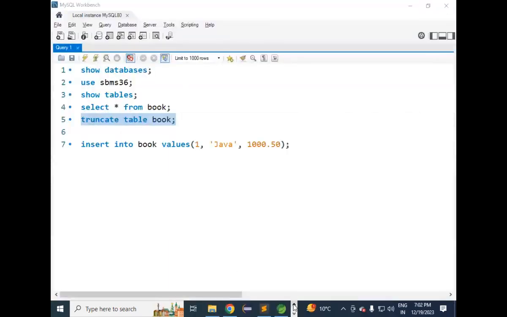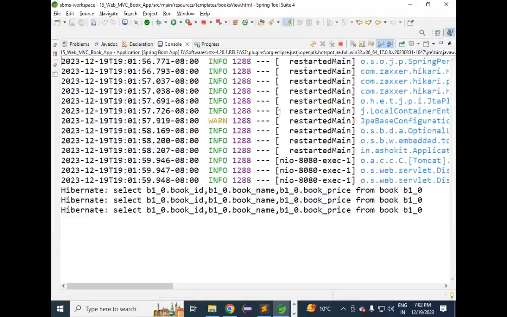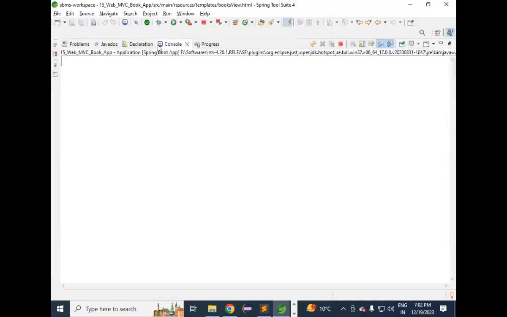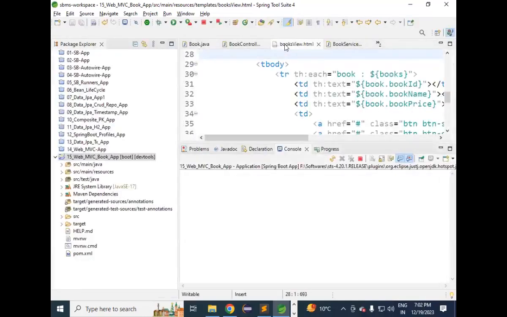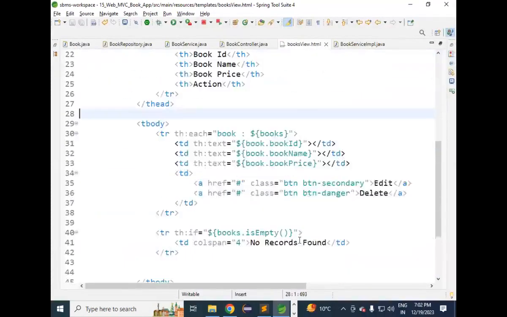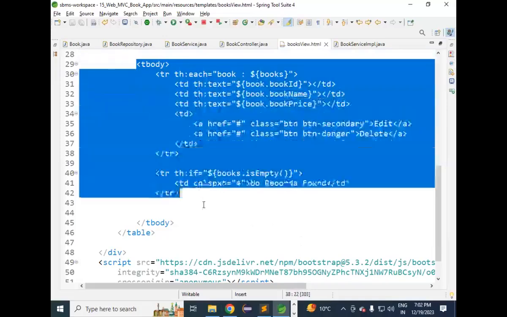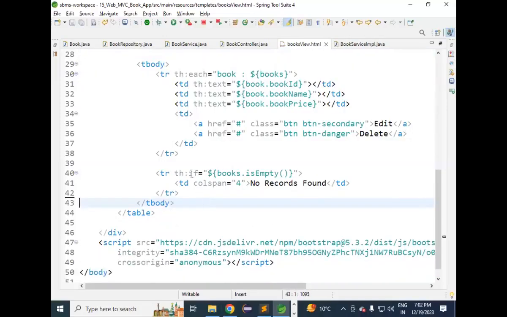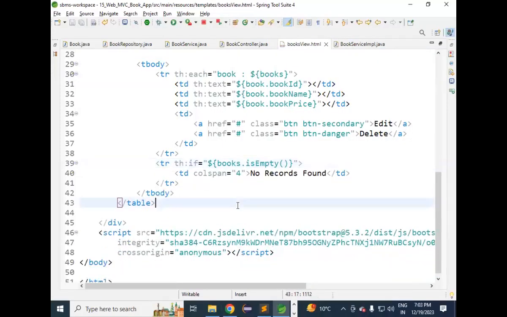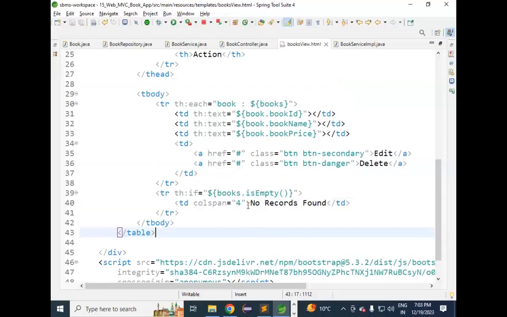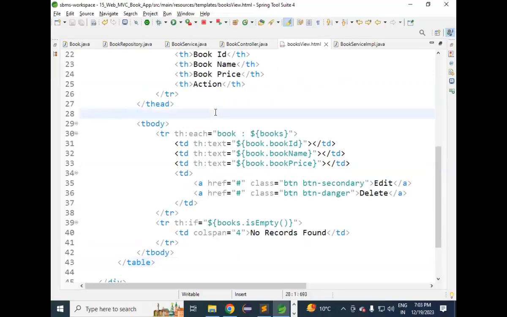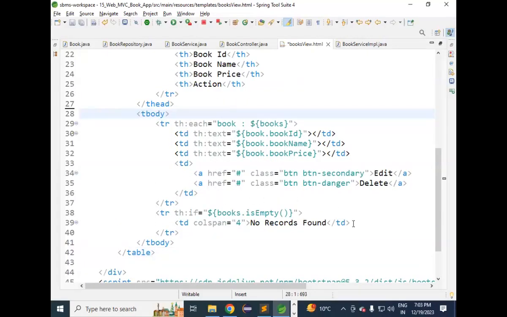Good. So we just implemented only the retrieve operation. The data which is available in the table, we are retrieving and displaying on the UI. Look at this part. From the Java side, we are good. Directly we are calling the findAll method, which is giving a list of records. Now in the UI, we are displaying that data in table format by using Thymeleaf. Look at this logic.